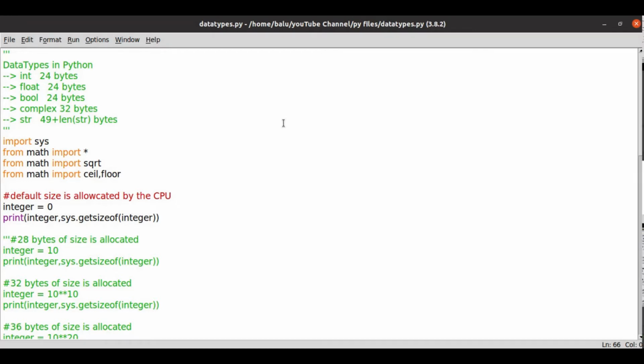When an integer variable is declared, by default it takes 24 bytes of memory. If you store some value in that integer other than 0, it will take 28 bytes of memory. If you try to increase the variable over the range of the storage, it automatically increases its memory allocation.